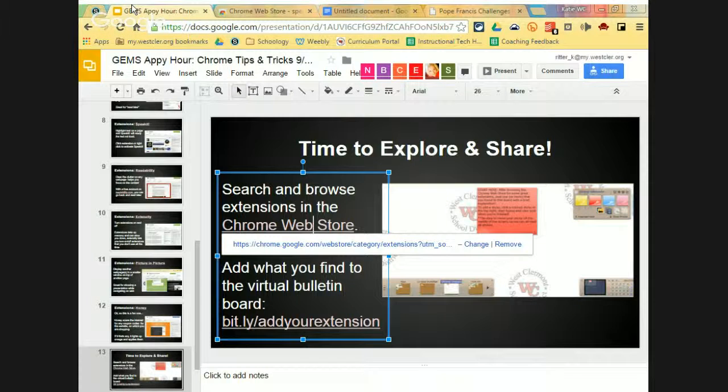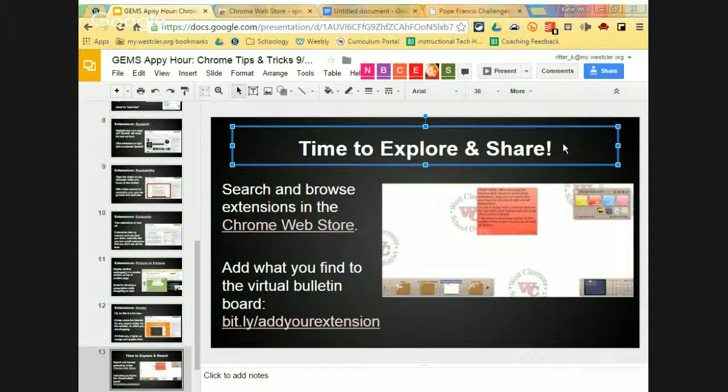So I'm just gonna let you guys kind of peruse the Chrome Web Store for a few minutes. And then you can either type bit.ly/add your extension or click on this image and it's gonna pull up a virtual bulletin board. And I was gonna ask that if you find something in the Chrome Web Store, just add a sticky note with what the extension's called and a little description of it.